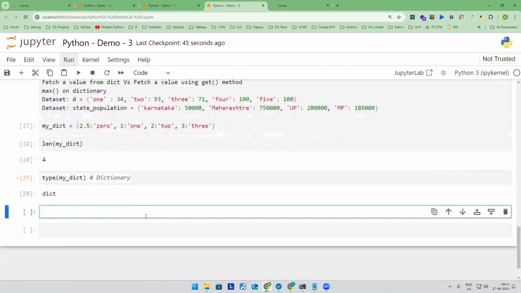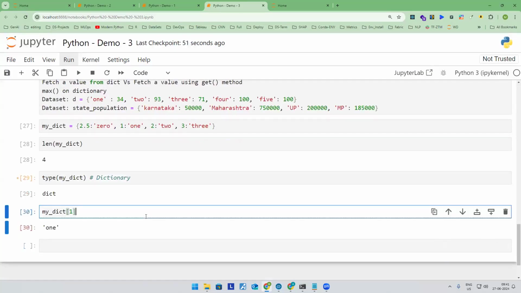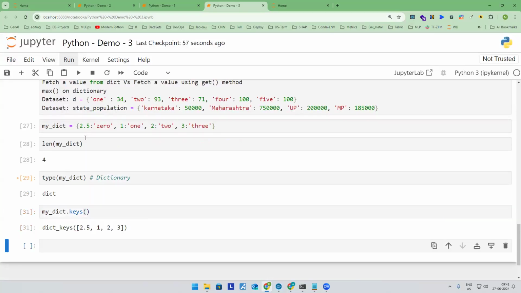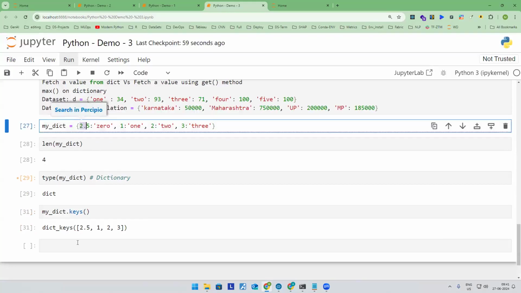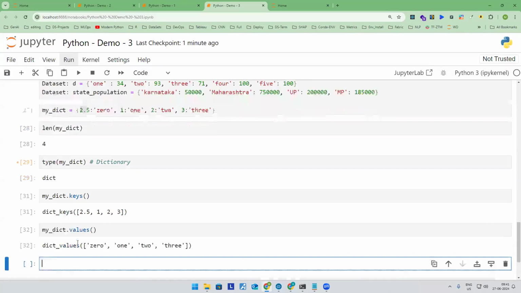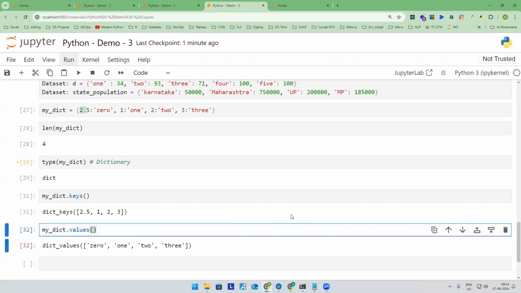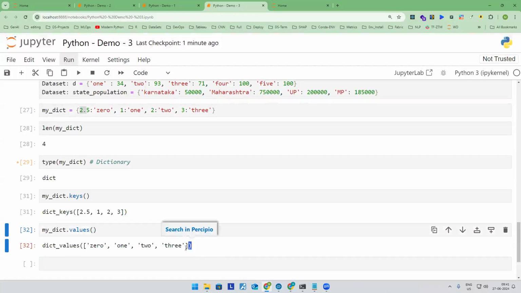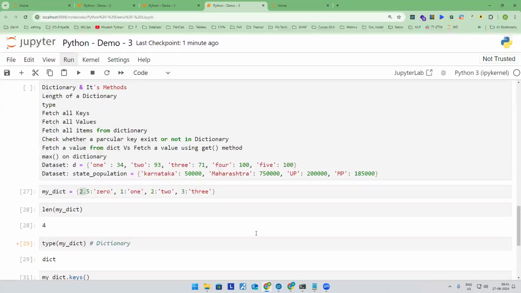Suppose you want to fetch only keys. Right now you can fetch a particular value. But what if you want to fetch all the keys? You can use the keys method. You can see that we got all the keys, only keys. The same way, we can even fetch all the values also. You can see only values here. It's a list. If that is the requirement, you can use it.